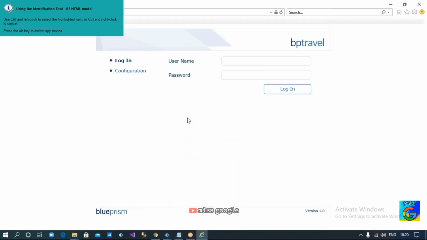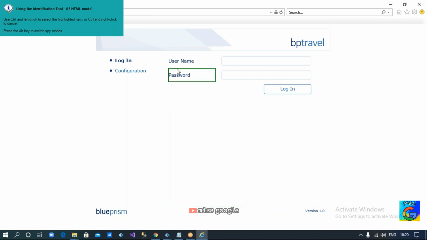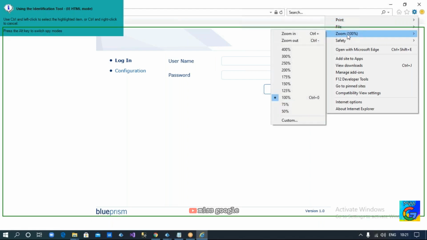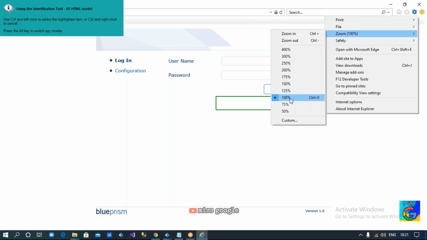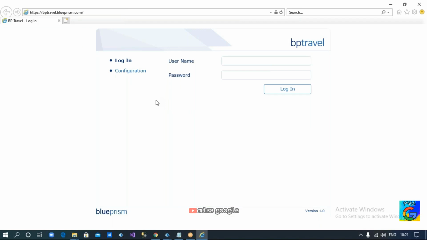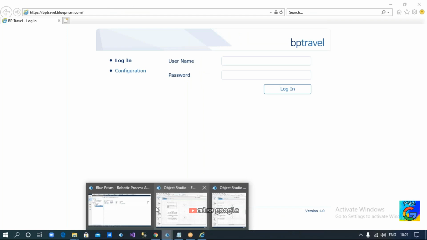Identify. When I click on identify, we will be able to see this identification tool. Once you are able to see the identification tool, you can hover onto any of the controls whichever you want to capture. And guys, remember, whenever you're automating any web application, please try to maintain your zoom at 100%.